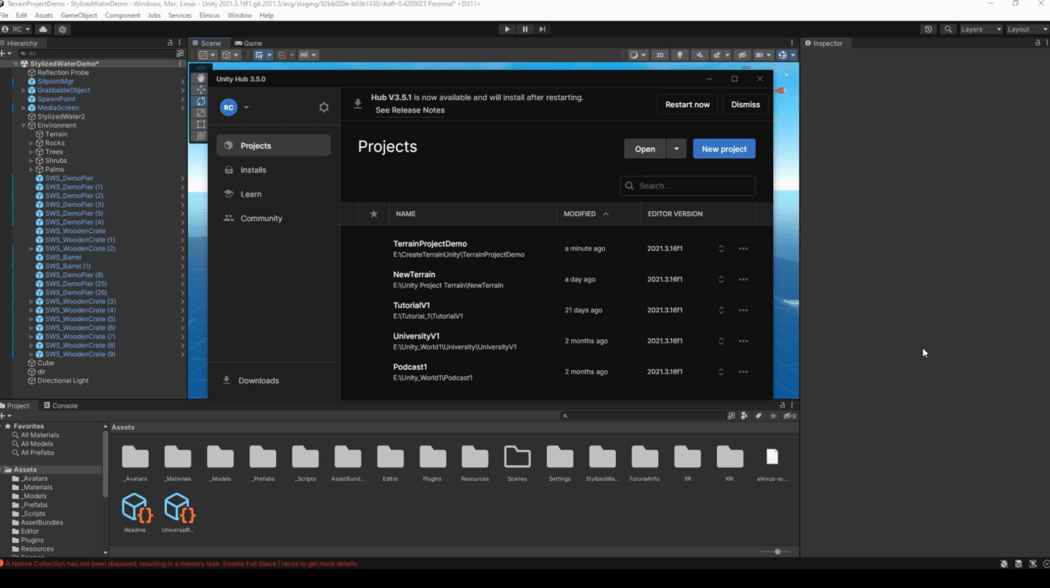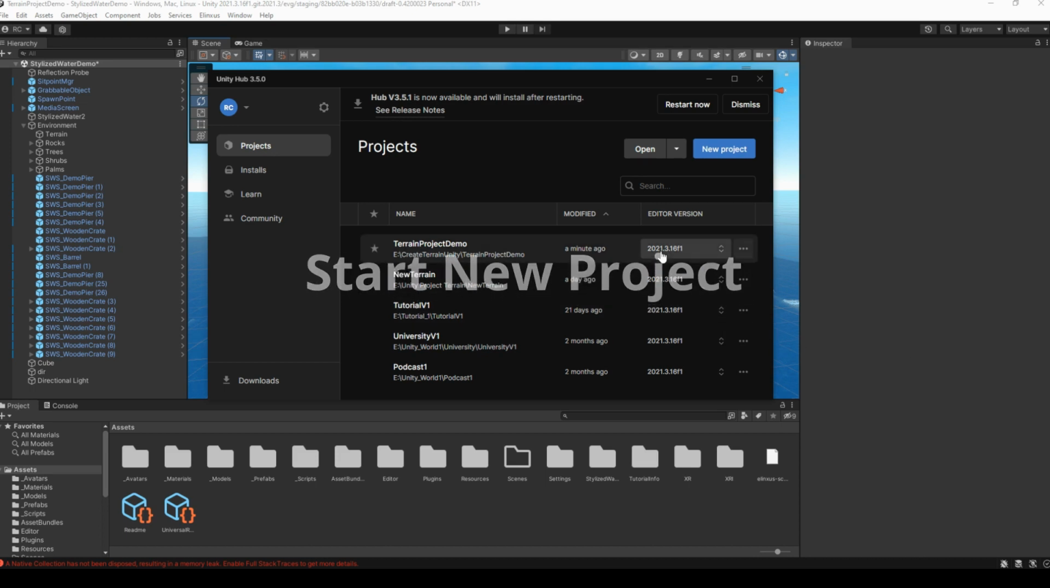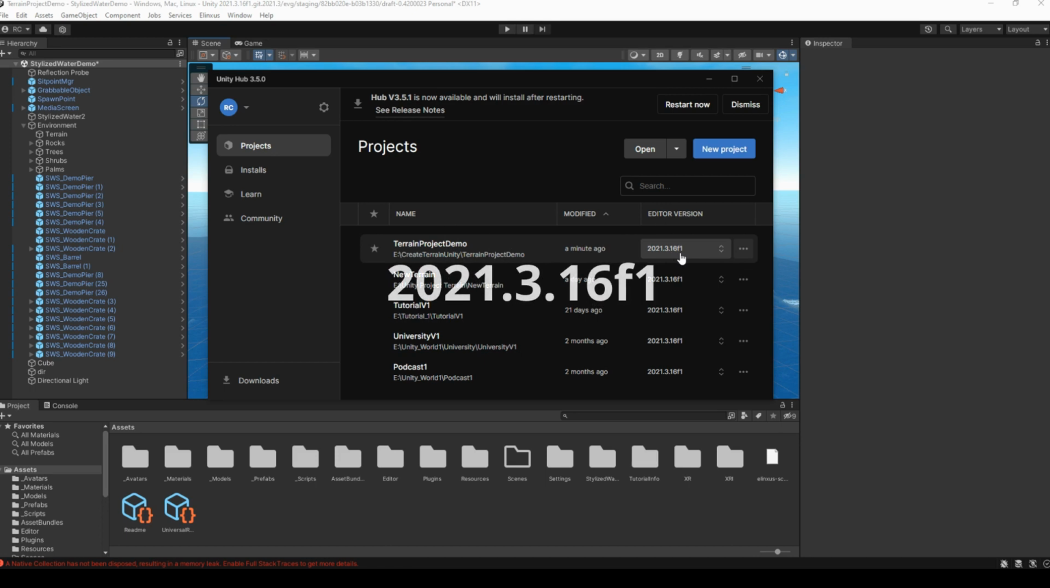First and foremost, make sure you start a new project and you have the 2021.3.16 F1 version selected, because that's the version that we've built the Elinxus platform on. Make sure you label the folder and label your world.